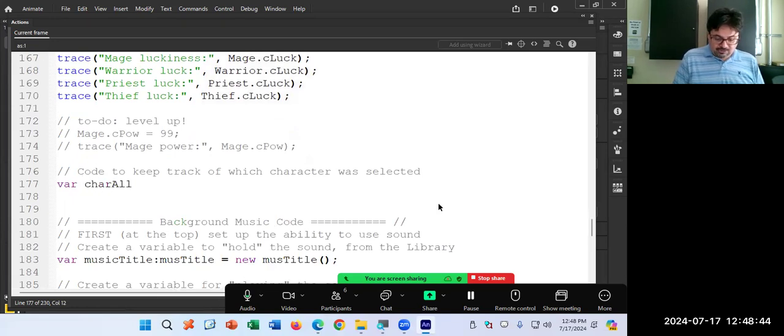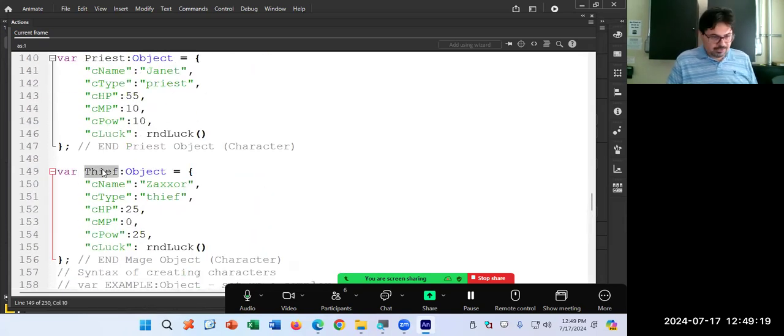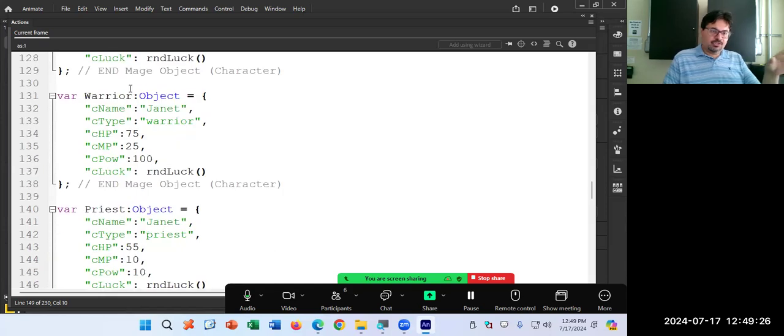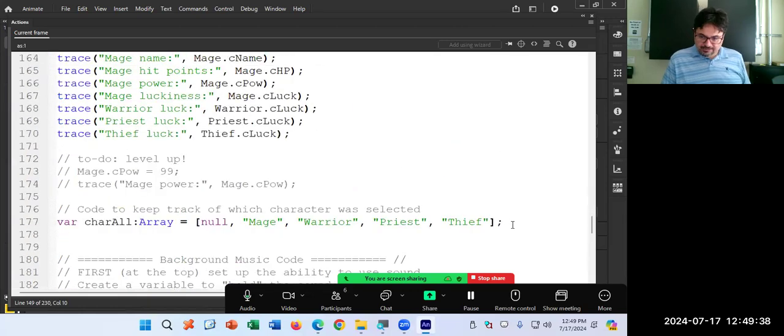This is character all. So all my characters, I have four to choose from. And then data type is an array. It's a collection of data that is equal to square brackets. Say null, comma, quotes mage, comma, quotes warrior, comma, quotes priest, comma, quotes thief. Well, that's just me reiterating, I've got four characters. They have some name. The names I chose are right here. This is where I could have called it Janet or Zaxor or whatever. So this character has these properties, but I'm keeping track of it here, all my characters.